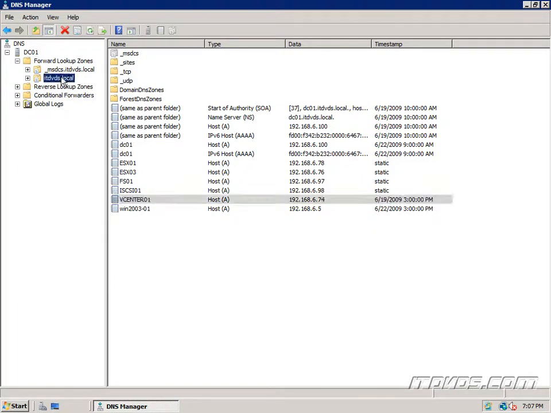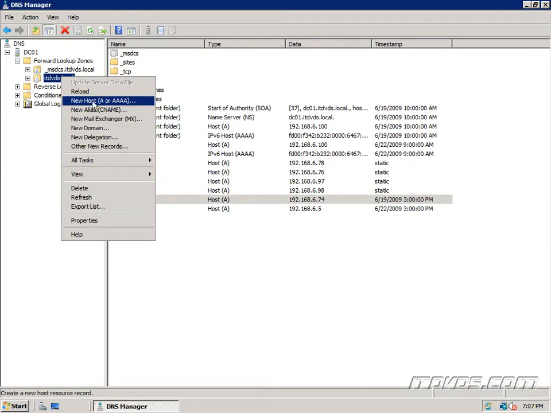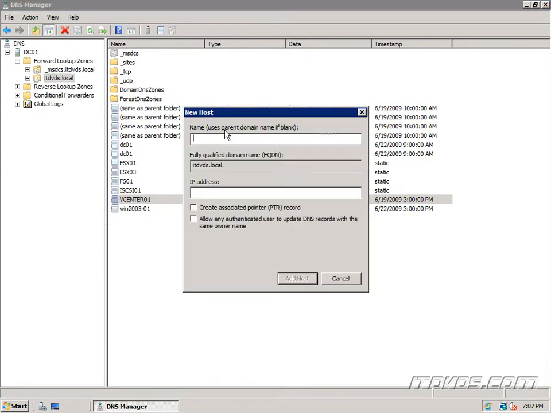So to add a new host record, I'm going to right click on it, click New Host A or Quadruple A record, and here I'm going to type in the host name. And I haven't even built this server yet, but I'm going to add the host name in right now before I build it, so that everything works properly right off the bat.